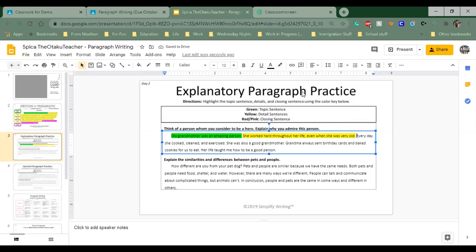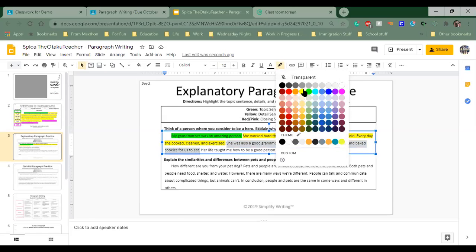She worked hard throughout her life, even though she was very old. Okay, actually, that and that go together. There's just really two details for this single paragraph. Remember, you need to look that they are related to that sentence. So she was also a good grandmother, and then the example or detail supporting this sentence is she always sent us cards and baked cookies for us to eat. Okay, being a good grandmother.